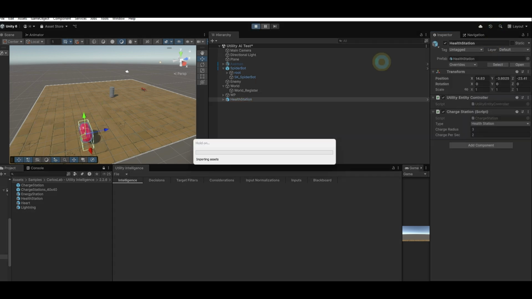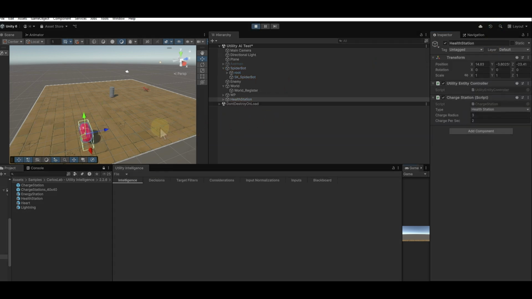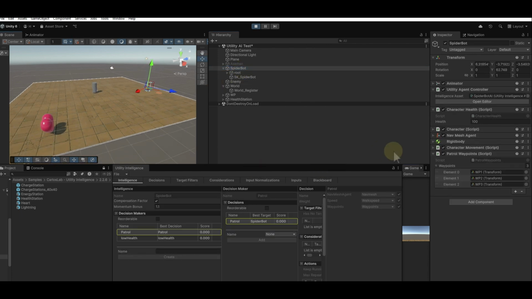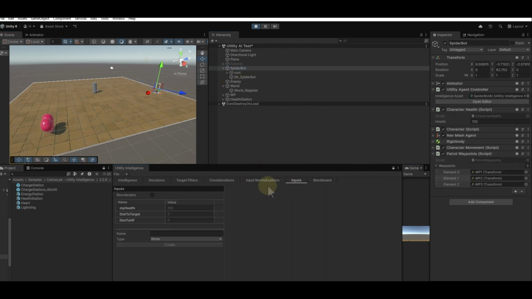Now if we test it out, our NPC will perform the patrol task. If we modify or lower his health below 50%, he should run towards the health station. Let's test it out.